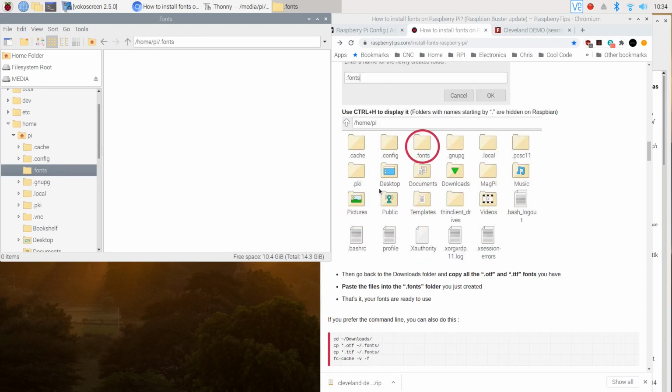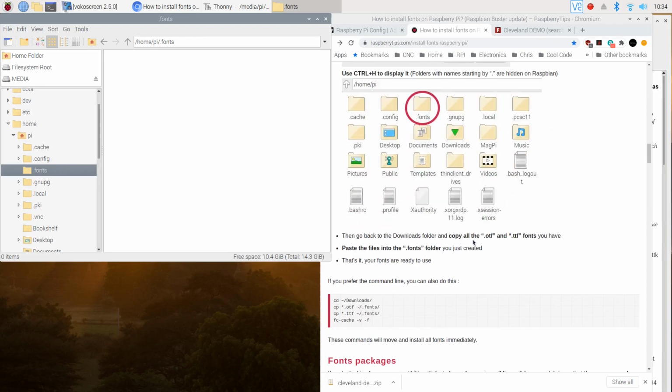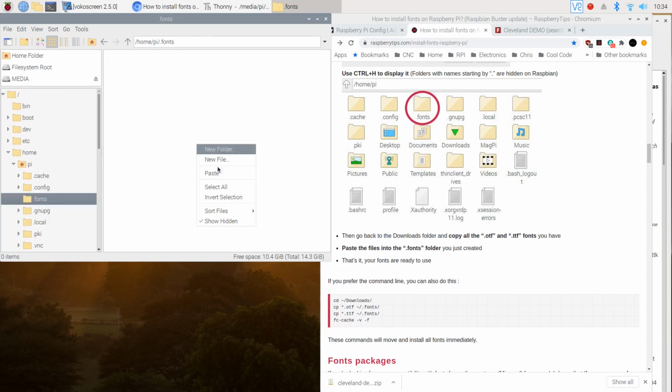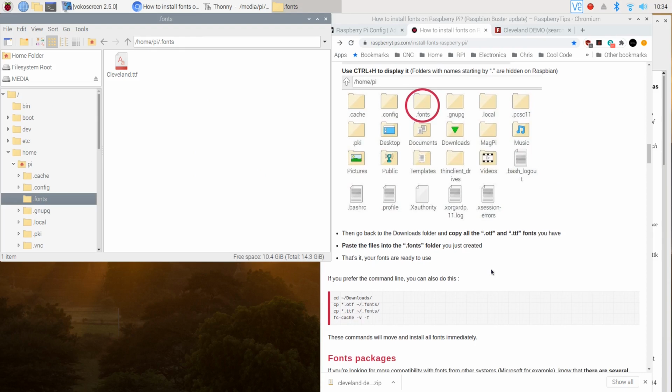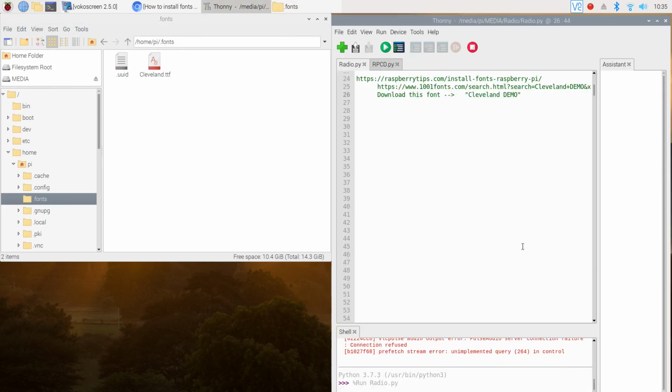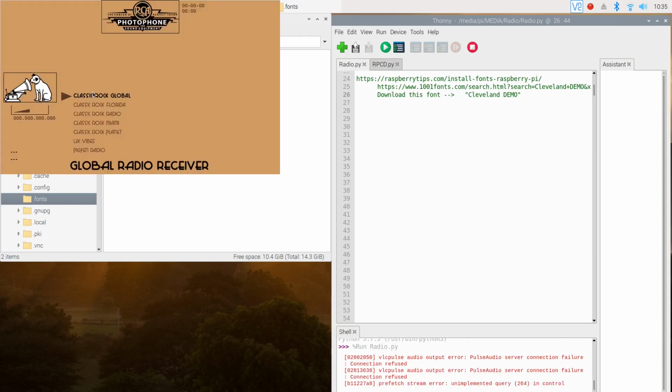Now we'll go back to our other folder, our Downloads folder. We will copy that and paste that here. And now, according to this, we should be ready to use it. So to test that, we're going to go ahead and run our program, and look at that. Right now we're using the Cleveland Demo font, and it's a nice looking font for this vintage radio.